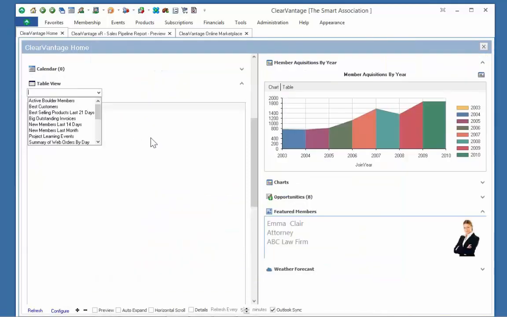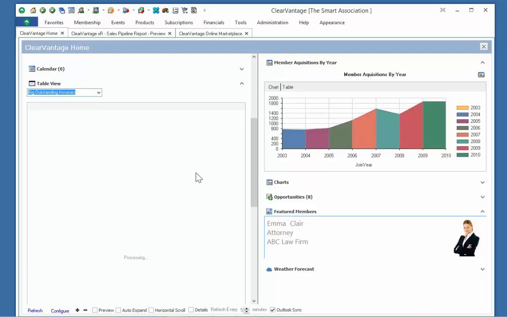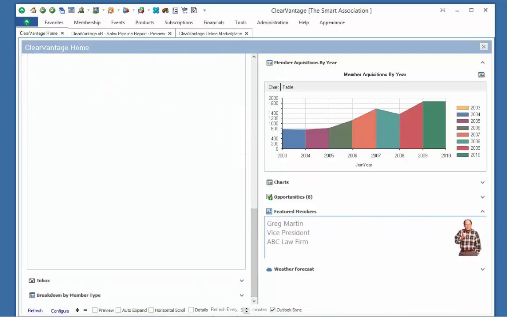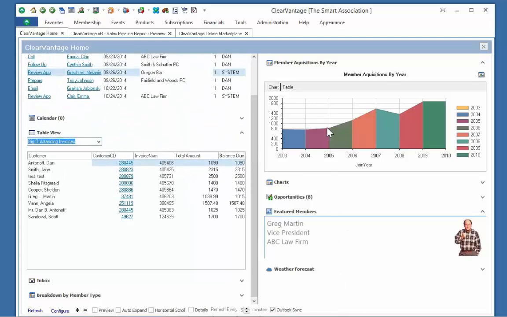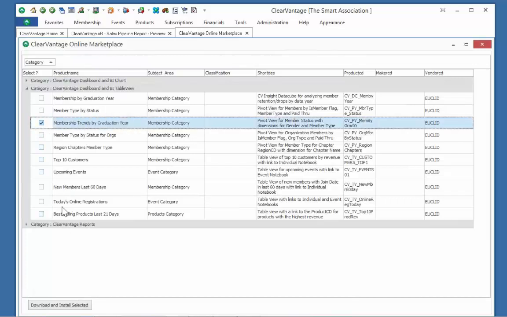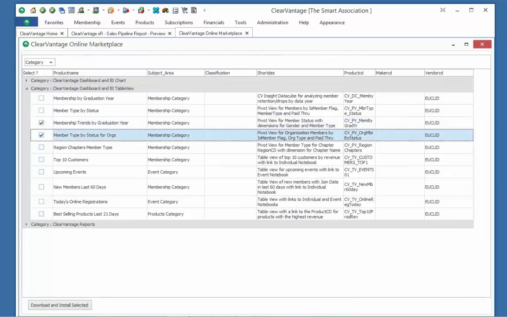That I downloaded basically my best customers, and I can pull those up, or my big outstanding invoices. And so if you want to have reports like this on your dashboard, you simply go into Marketplace, click on them, and select the ones that you want. It's like download and install, and those will be immediately available on your system as an administrator. And now if you're an administrator, you can download them and put them on other people's dashboards. If you're a standard user, it will just download them and put them on your dashboard.